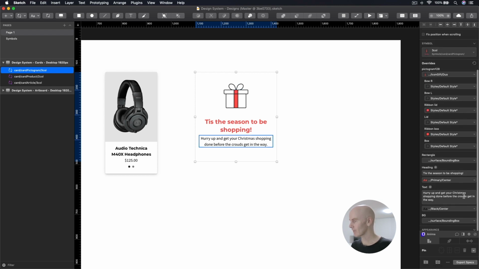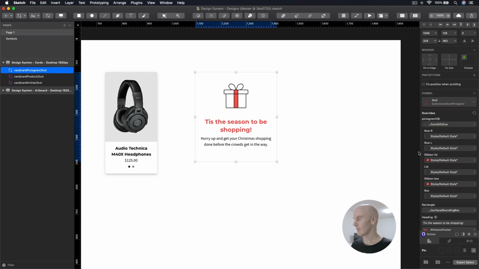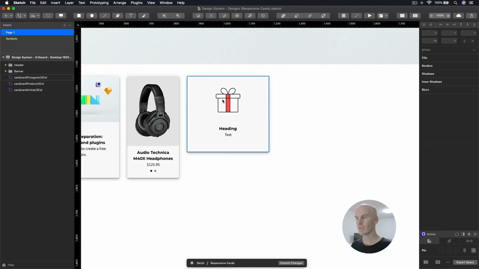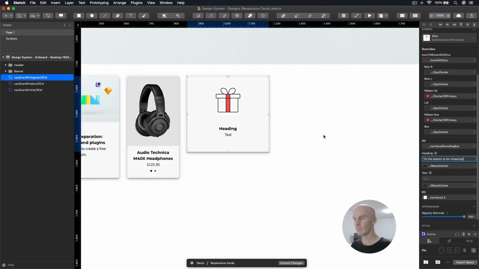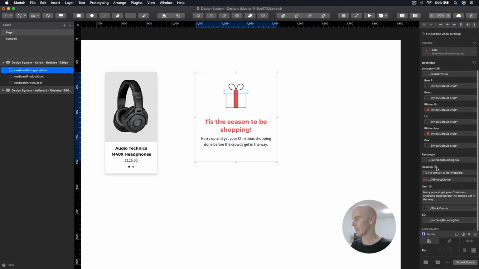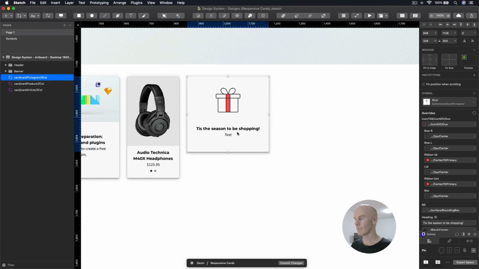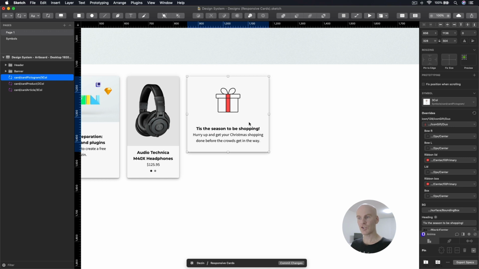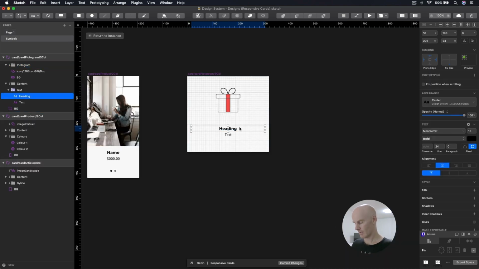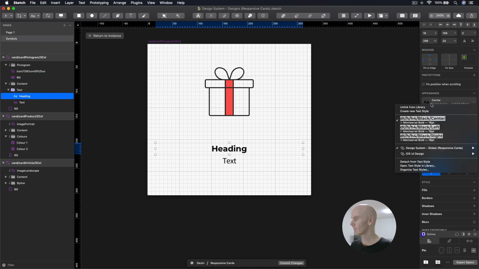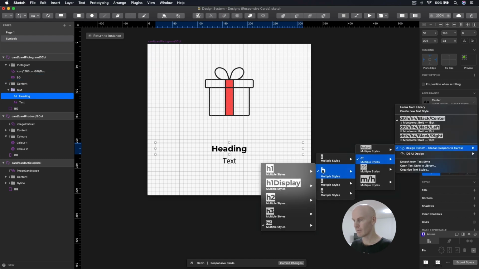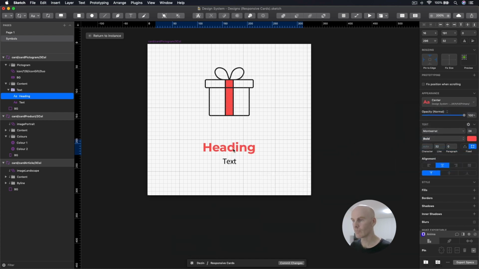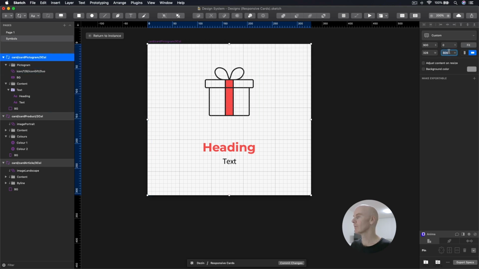Let's change that here. I'm going to copy and paste this from here, but you can write whatever you like. Let's get back to this file, drop it in. Grab the text. Okay, and let's change the heading to a larger size of DT, H for heading, H3 primary center. And give this more height. Let's make it 360.